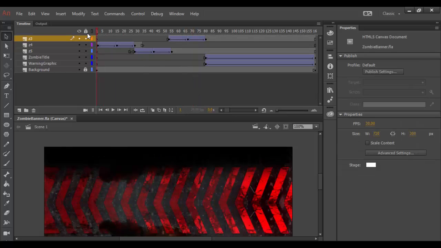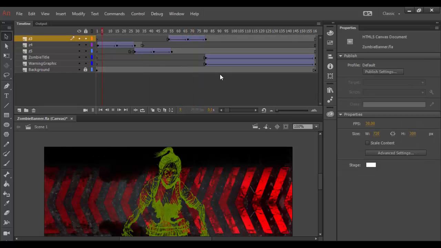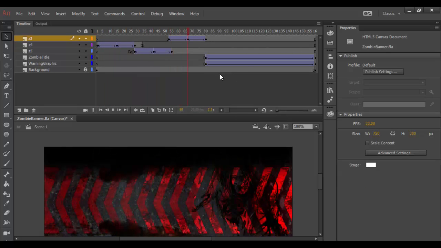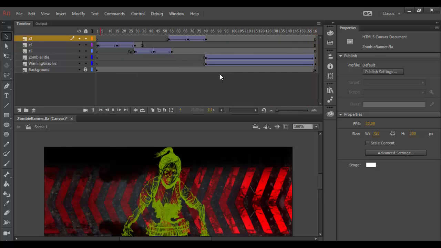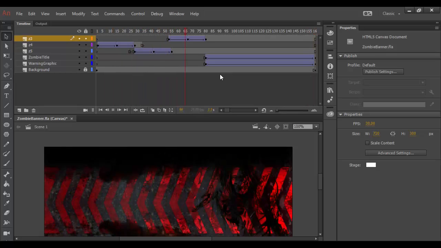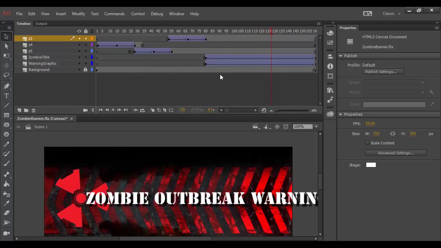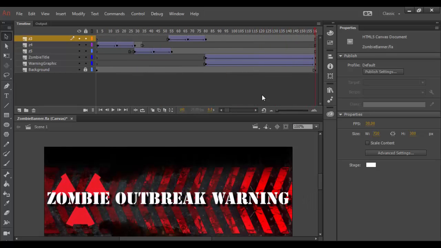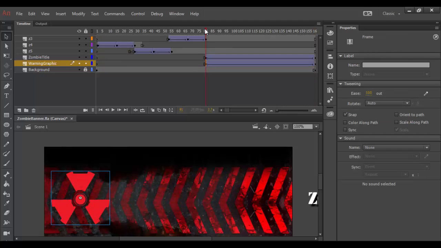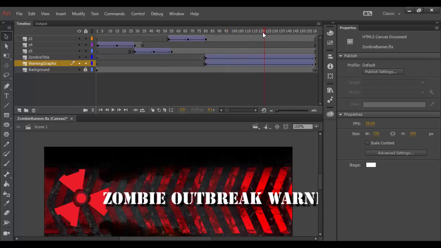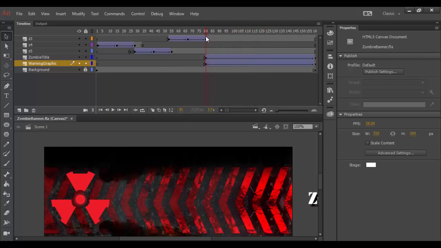All right, let's see how this looks. Zoom all the way out and hit enter. So you get this flash, flash, flash, and then you get the rotation with the zombie outbreak warning. Now the only thing I'm interested in doing is perhaps this rotation of the graphic could have something where it sort of slowly appears. Right now it doesn't really slowly appear at all.